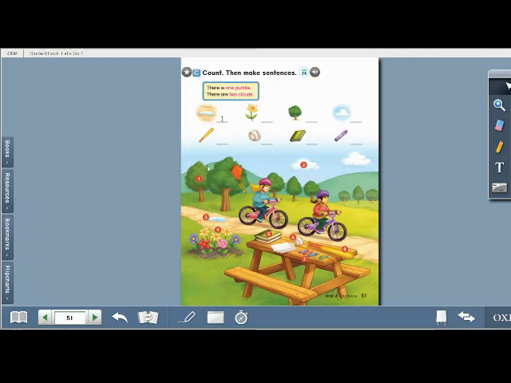For example, the puddle is number 3. How many puddles are there? There is 1 puddle, so you just write here 1. How about flower? How many flowers are there? 1, 2, 3, 4, 5, 6, 7. So there are 7 flowers. Flowers number 4, but there are 7 flowers. So you have to write 7 here. Okay? Now let's listen how to make the sentence.